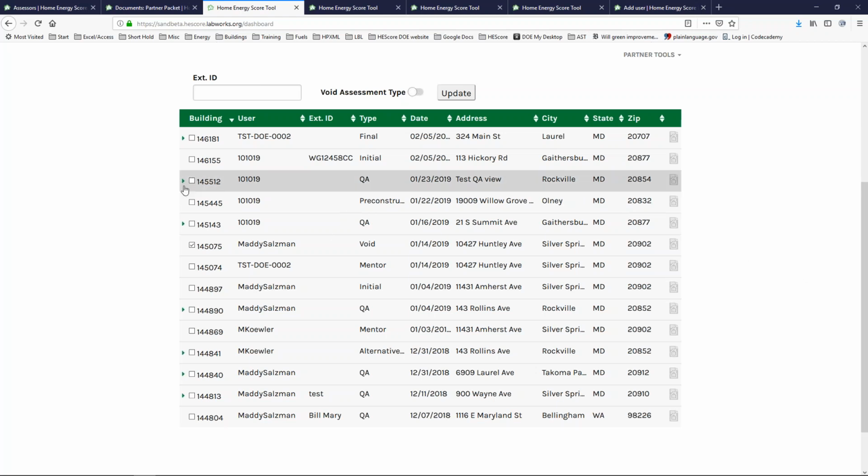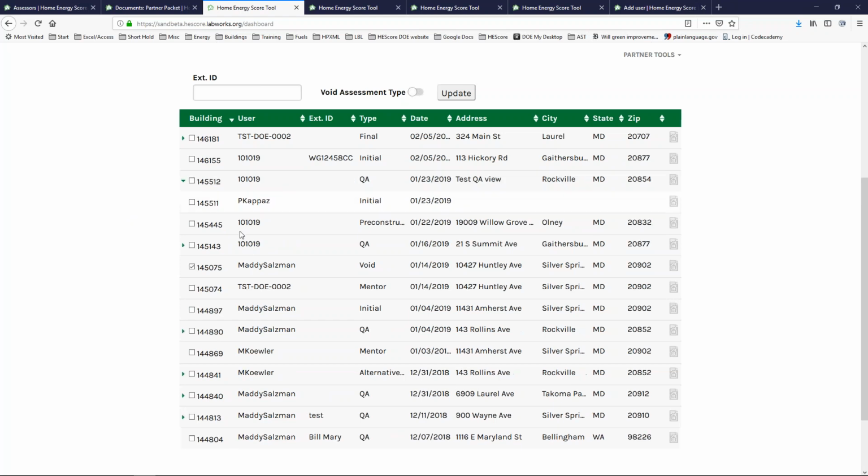So that's the partner dashboard. As I said, not a whole lot of things have changed here. You can generate the ad hoc reports as you were before, and that's between any two reports with the same address.